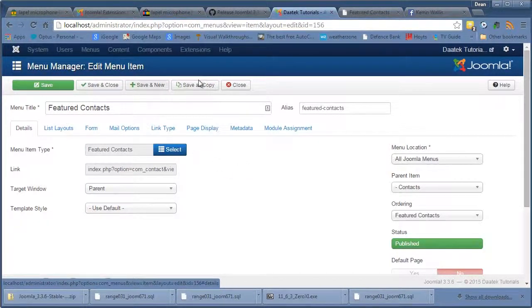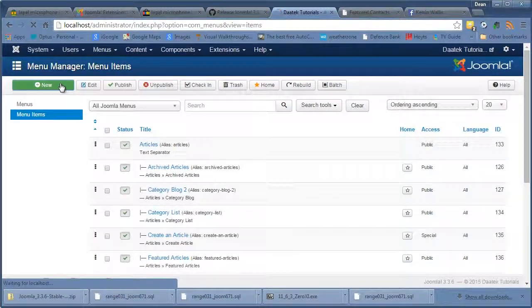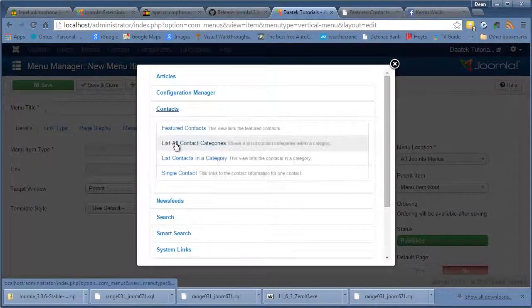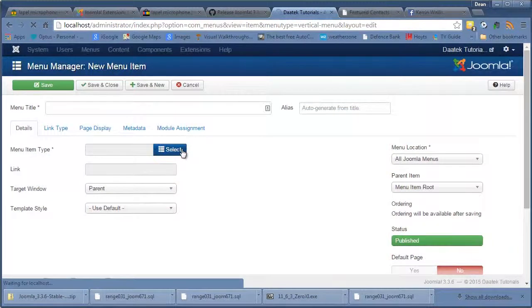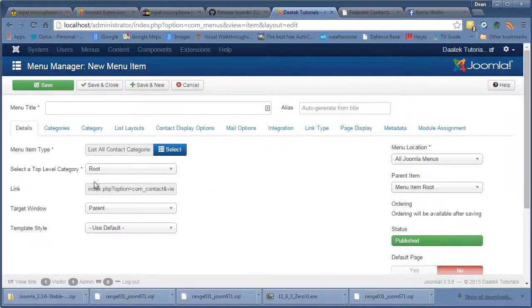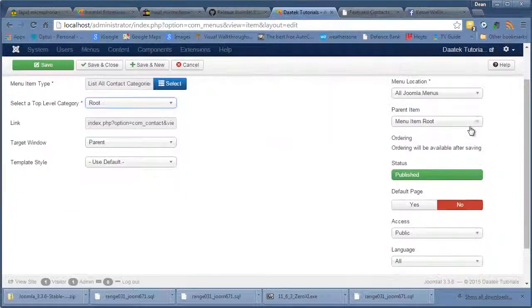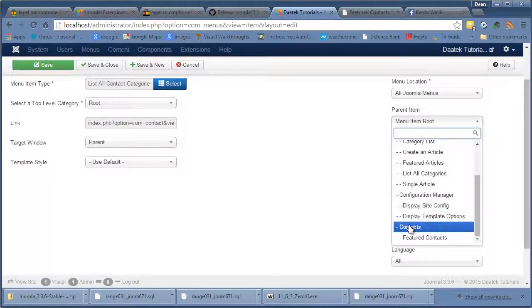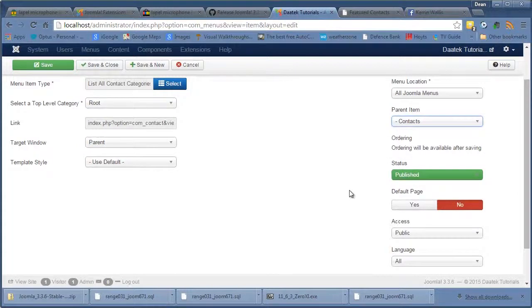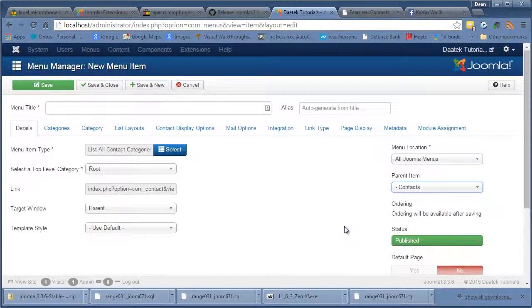Okay, so the next one is new. The next contact will be list all contact categories. Now I have 2 contact categories in this site, and you can set your level category here. So obviously you can structure your categories however you like. I'm going to leave it at root because I only have two categories to list. Root will display all of your categories. Parent item I'm going to put into the contacts again. I'm going to leave it published, leave it at public, and leave the rest as it is. And don't forget the menu title, contact categories, save and close.